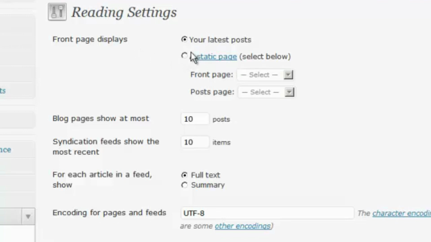click this radio button, choose a front page. It could be a squeeze page. It could be your intro page. It could be what we would consider your home page or your landing page. And then your post page, what you do is you make a page called blog.